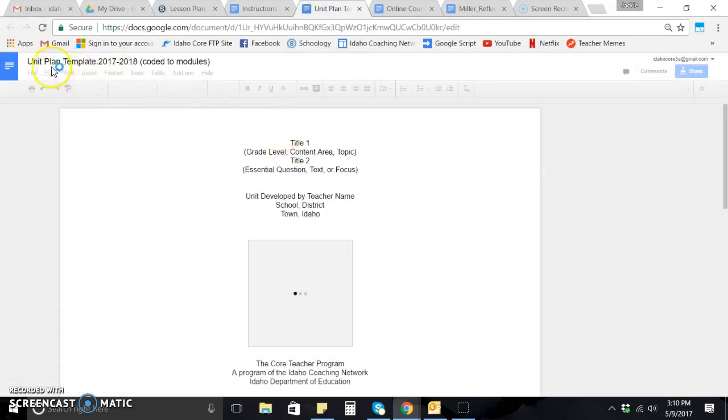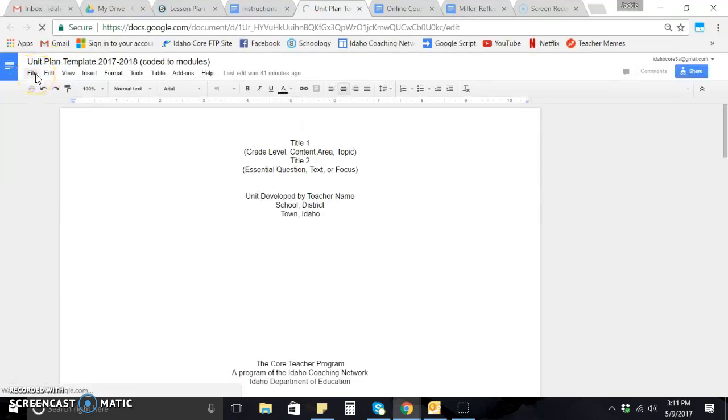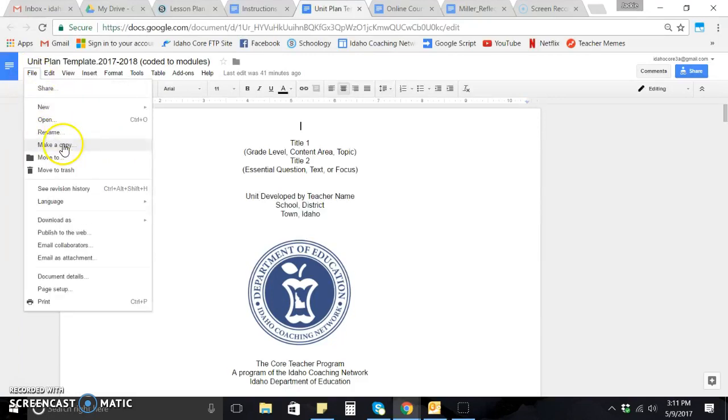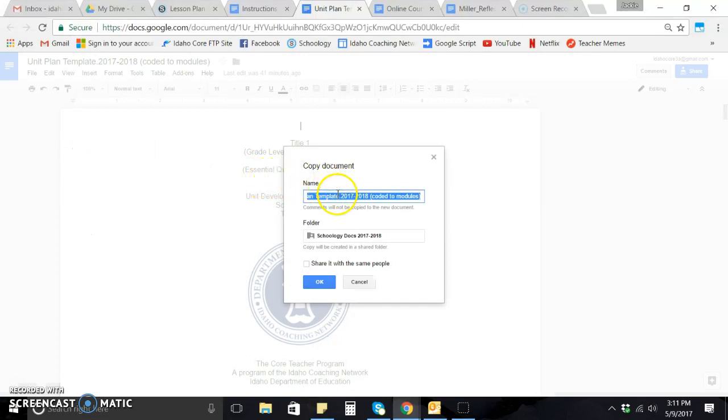This template is also view only as it is a master, so I'm going to create my own copy. Again, going up to File and then clicking on Make a Copy. Once I do that, I'll want to rename it with my own name, so Miller_unit. And then this will be my own copy of my unit plan.